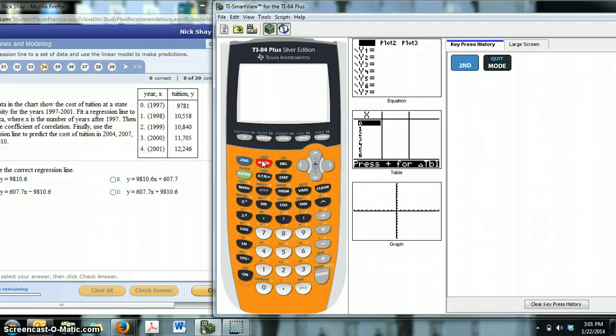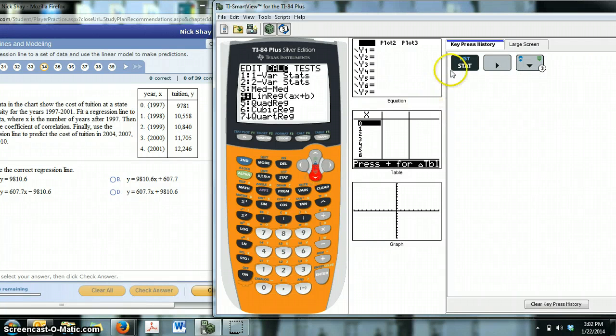Now we're going to hit second quit. After we've got the data in our stat plot, now we're ready to run our regression. We do that by hitting stat, hitting the right arrow key, and going down to linear regression. Notice what's happening over here is it's keeping track of all my keystrokes.